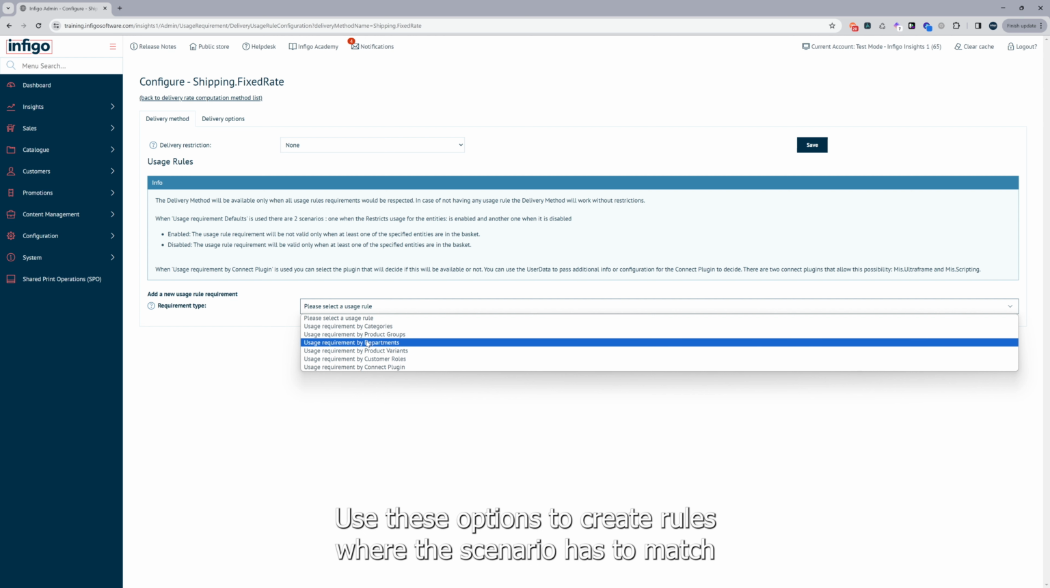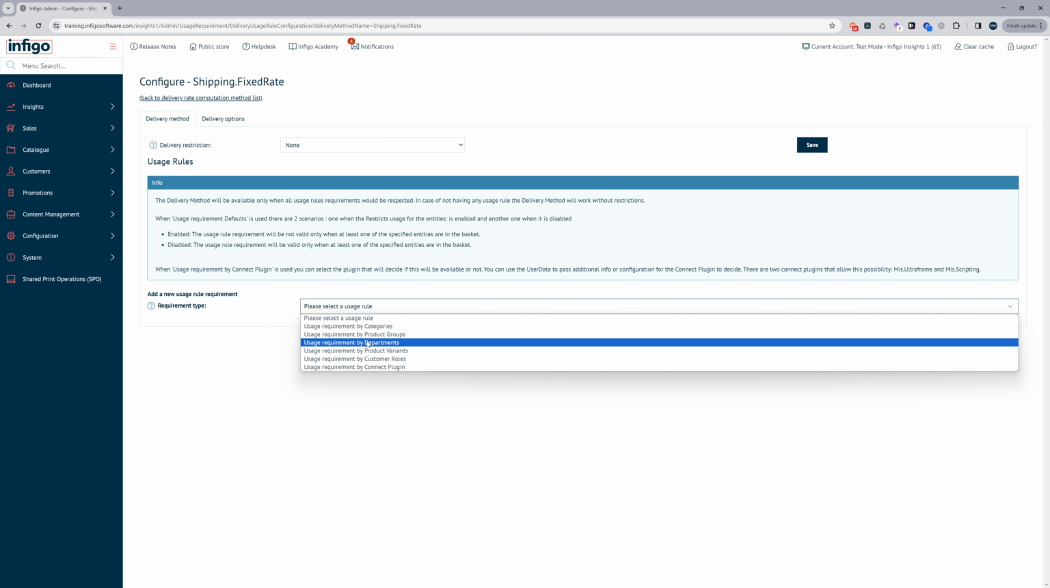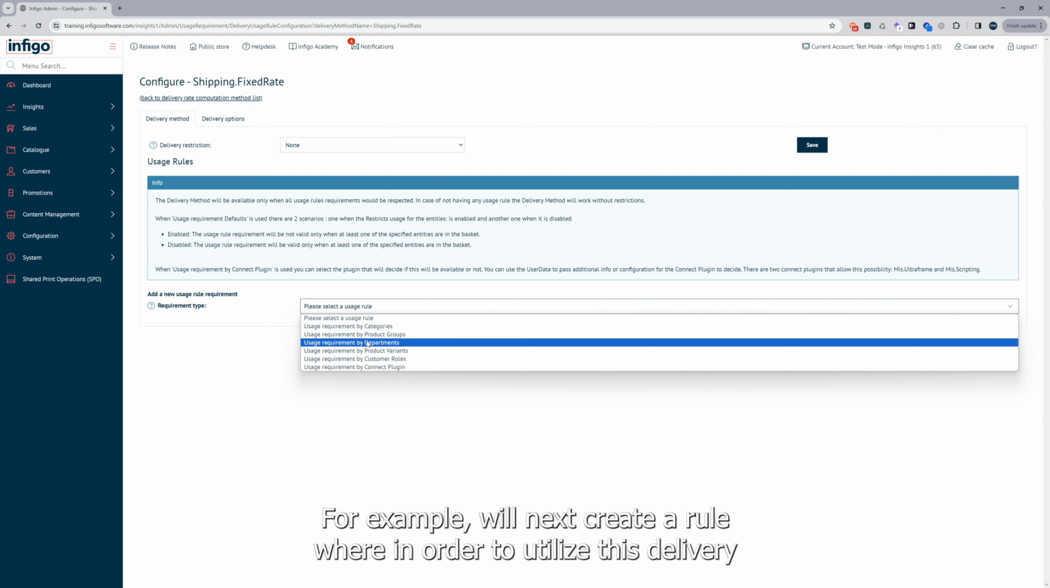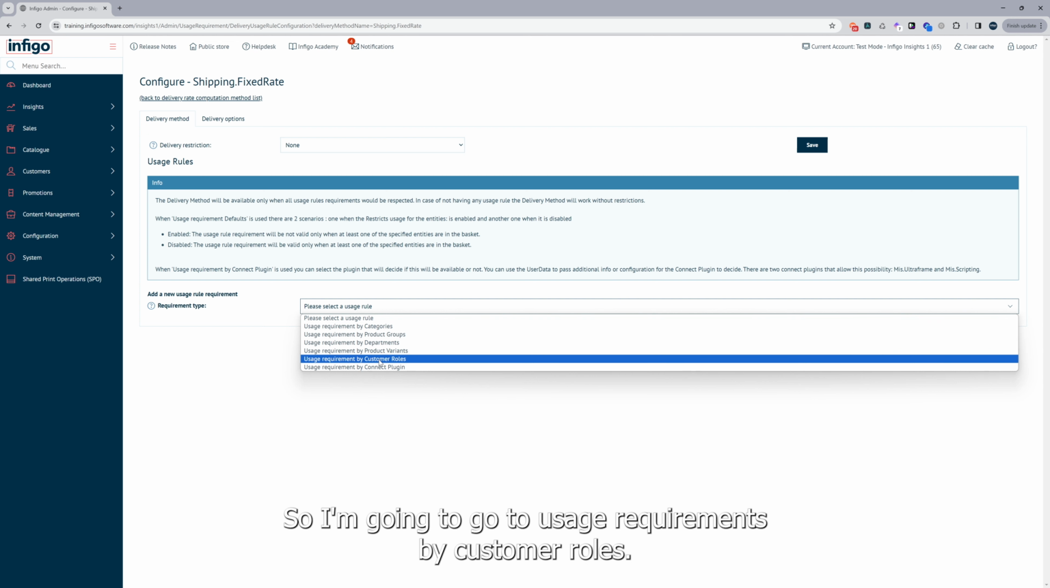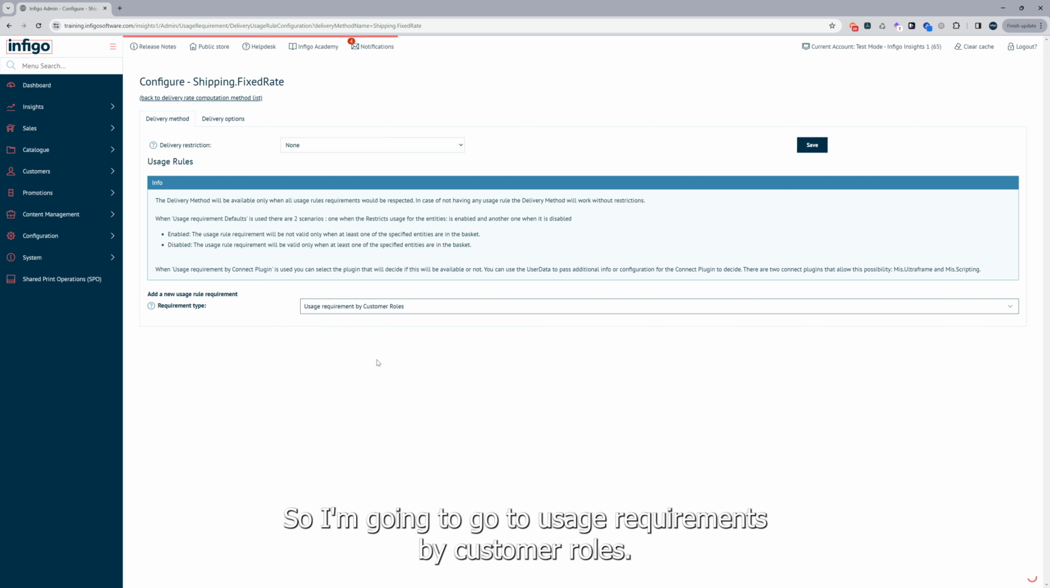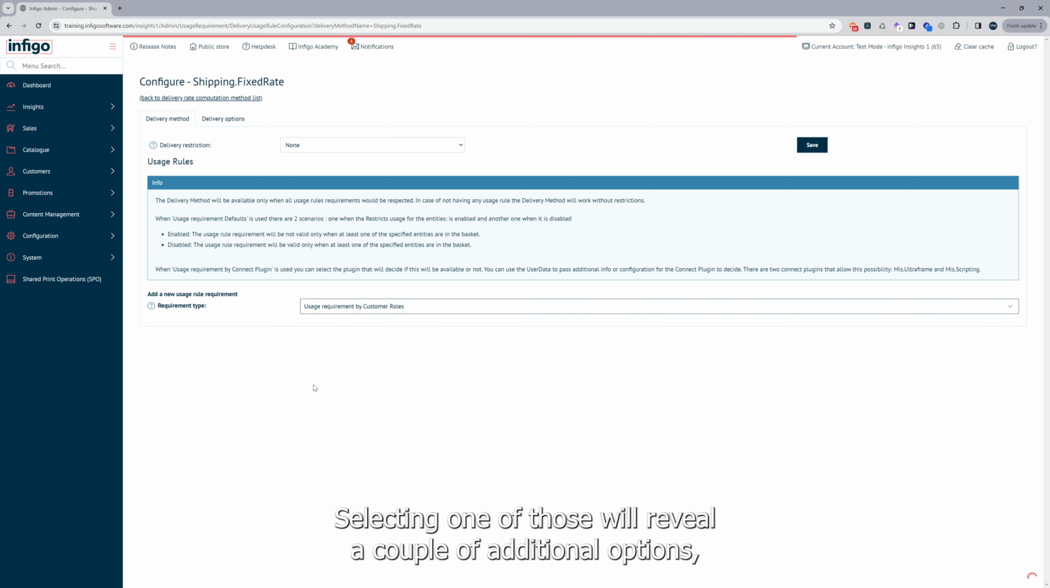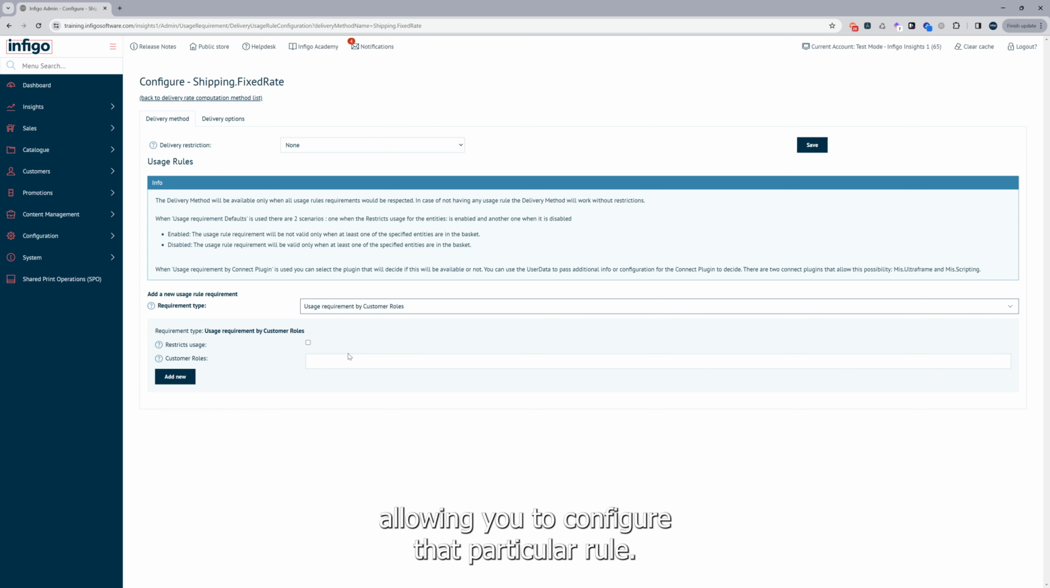Use these options to create rules where the scenario has to match before a particular payment or delivery method will be shown. For example, we'll next create a rule where in order to utilize this delivery method, the user placing the order must have a guest customer role. So I'm going to go to usage requirements by customer roles. Selecting one of those will reveal a couple of additional options, allowing you to configure that particular rule.